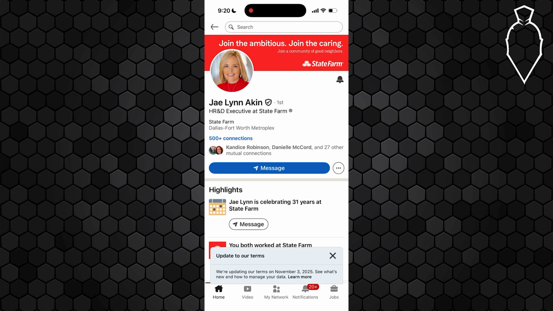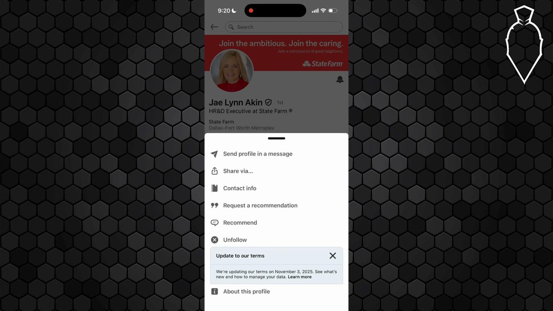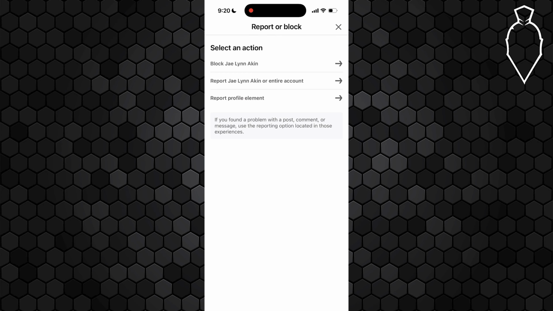What I would do is select their profile picture to go to their profile. And from here, just go ahead and tap the three dots right next to the message button or the connect button, depending on if you've already connected with them or not. Now from this menu, see the option to report or block. Select it and then choose block and then their name, just like so.